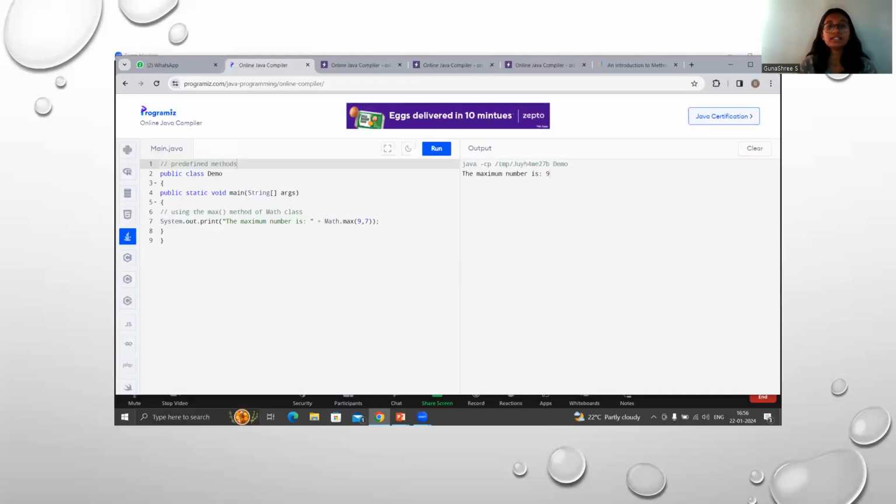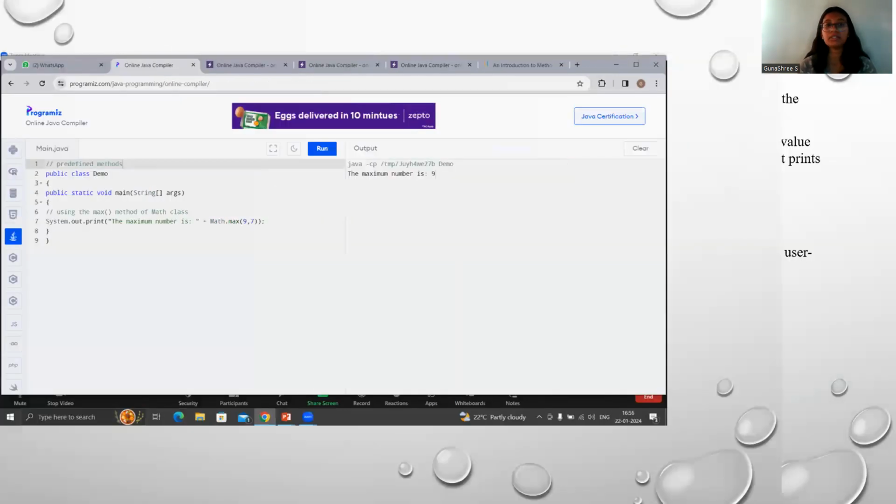Moving on to the next, here is a simple program that will demonstrate the predefined method. So public class Demo. Here public is the access specifier, class is the keyword, Demo is the class name. So public static void main is the main function, and to find the maximum of two numbers, we're using the function Math.max(9, 7). The output will be: the maximum number is 9. The maximum number will be printed because it is inside the print statement.